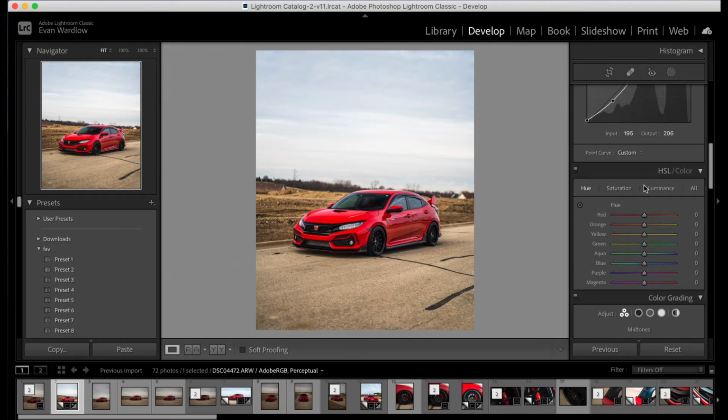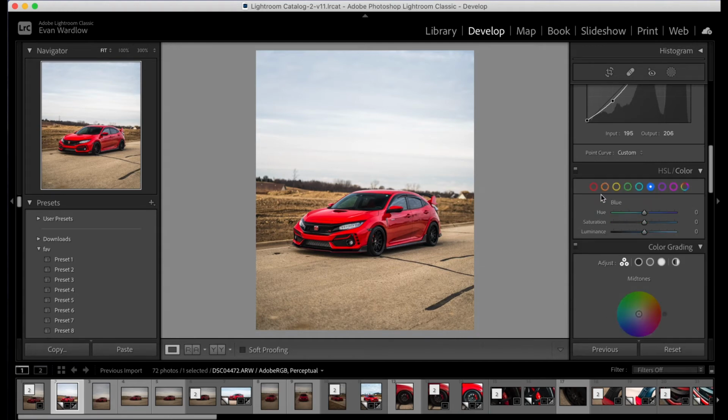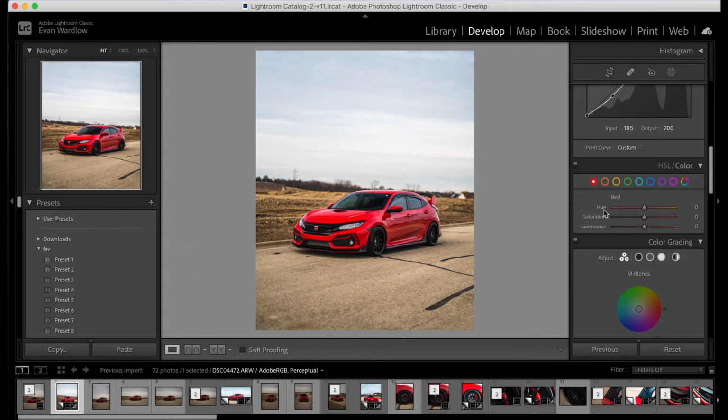This one took me a long time to ever mess with, but it's a very powerful tool. So you're going to have HSL, which stands for hue, saturation, and luminance. Hue will actually change the color of whatever one you're on. So for example, right now we're on red. So this will adjust the reds to either more of a pink or more of an orange.